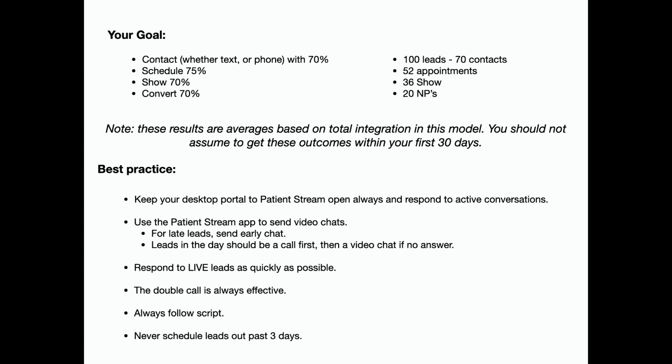Okay. Number two, use the app to send video chats. It's very simple to do, but you'll have a tactical video here in just a minute, okay? When leads come in late, make sure to send them a video chat early, okay? When leads come in during the day, we don't want to send them a video chat right away. We want to try and call them first, okay? If they don't answer, we can send a video. We want to respond to live leads as quickly as possible, of course.